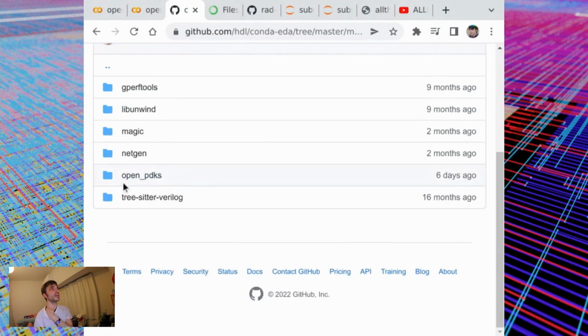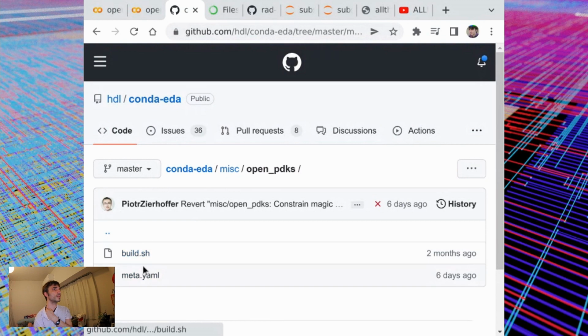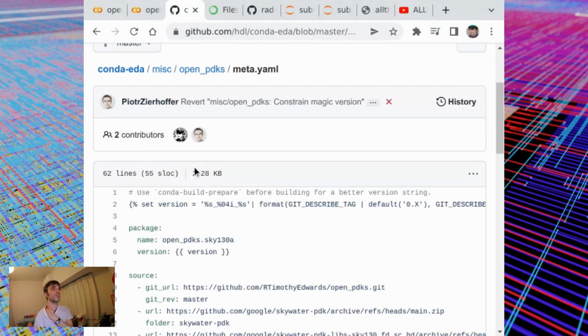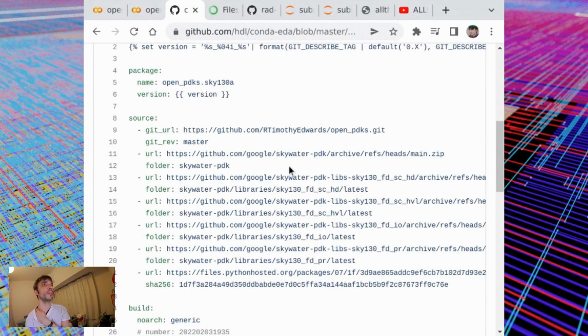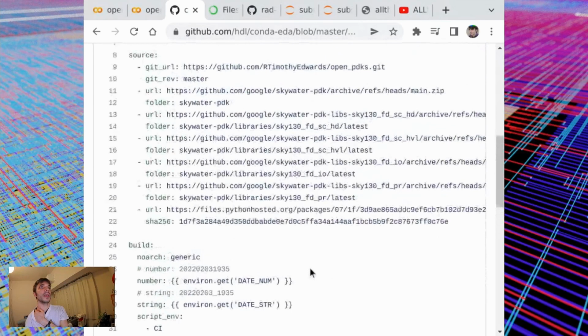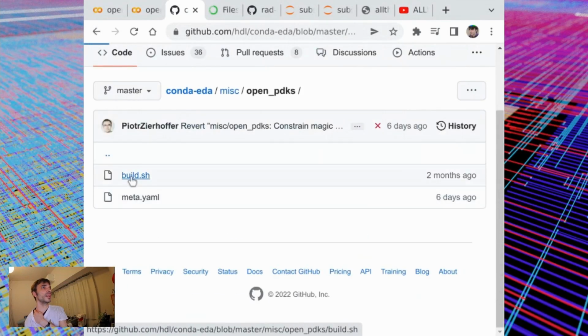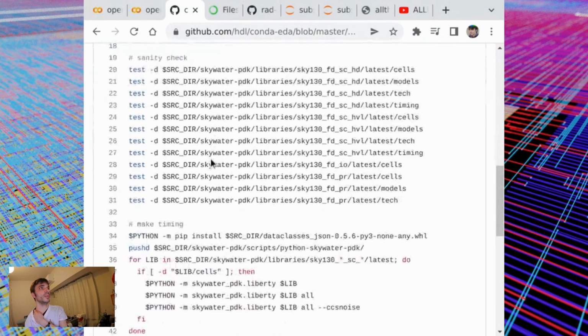For OpenPDK, it's a little bit more involved because you don't have just one source to get the PDK from. You need to get OpenPDK plus each of the PDK standard libraries for the cells that we pack in this package. So we pack sky130_fd_sc_hd, sky130_fd_sc_hvl, sky130_fd_io, and sky130_fd_pr. And then in order to build the PDK, you also need to generate the Liberty files.